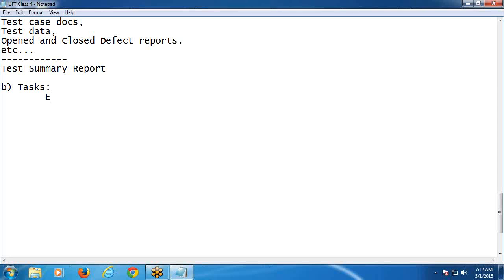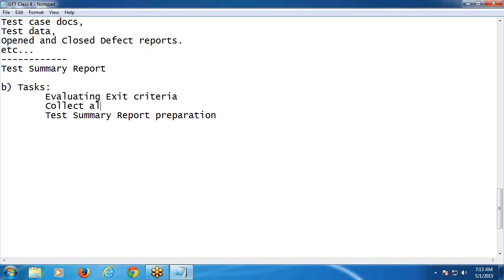Next, here the important tasks: evaluating exit criteria. You can find exit criteria in the test plan. It describes when to stop testing. Next, test summary report preparation. Before that, collecting all artifacts, all test documents.